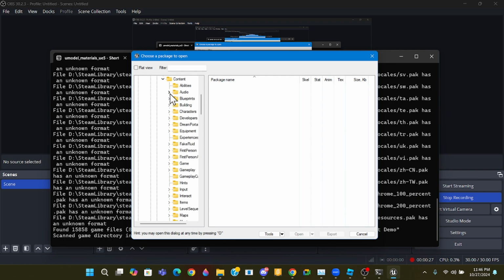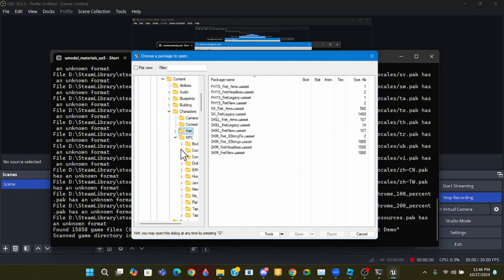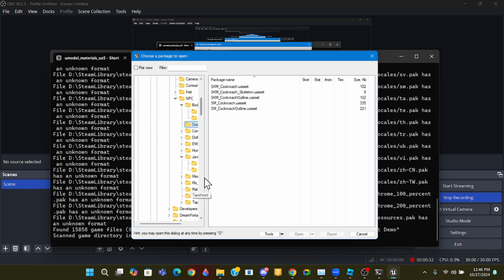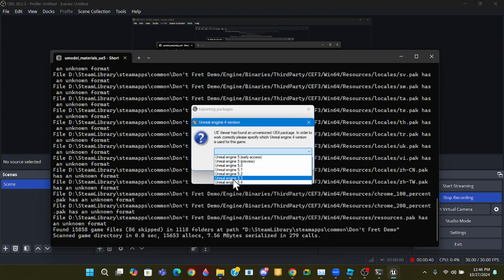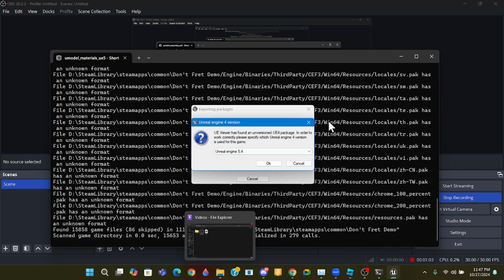Whenever you're exporting a model, just like this model, press export, press OK. You want to make it the version your game has. You probably already saw how you found your game's version. Just pick the version of your game, like mine is Unreal 5.4. Press OK and it should be in your directory.